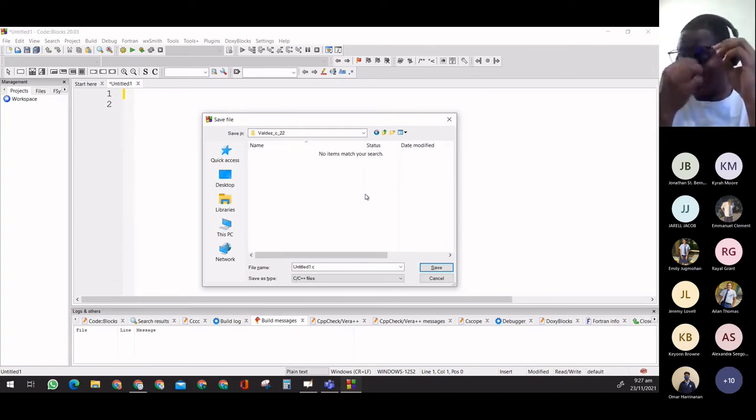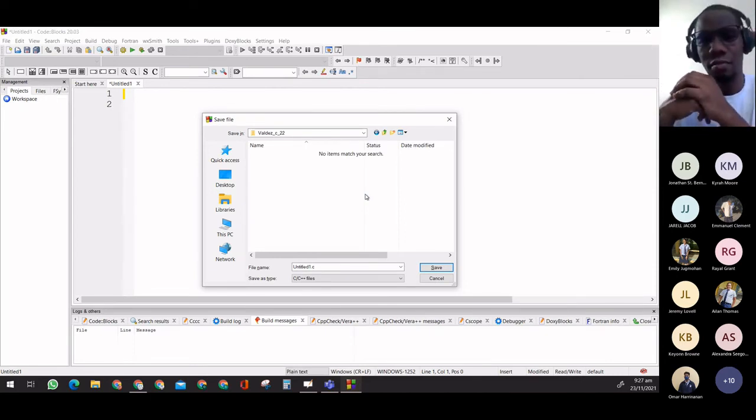Why I'm recommending this folder is so that we can have a place to keep all of our C files that we will be writing in class. Because between now and the end of January, we're going to write a lot of C files. Okay.